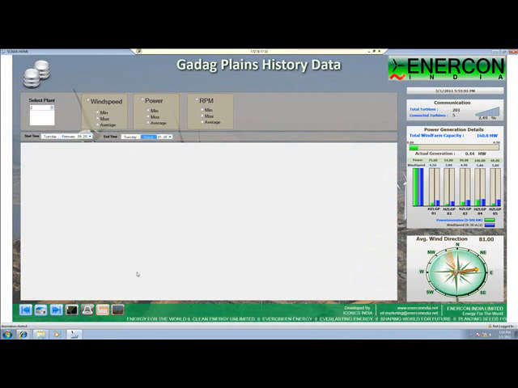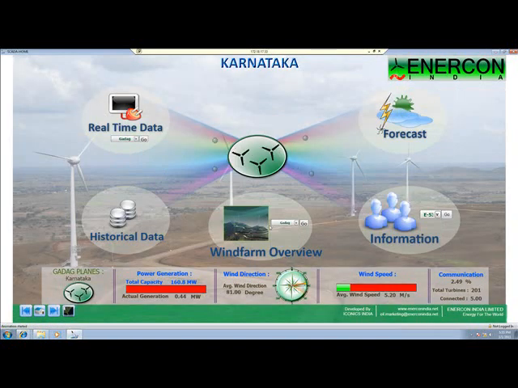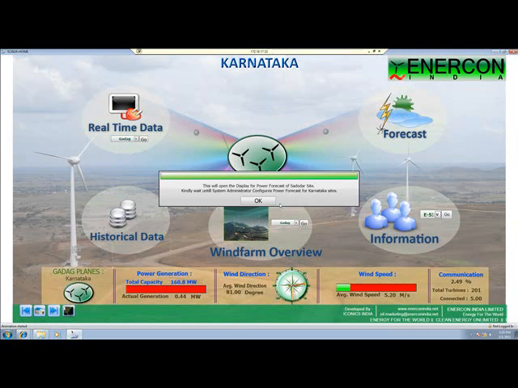Here I am looking into the particular wind turbine related data in a historical manner. If I select particular time frames, it will show me the data in the tabular format.